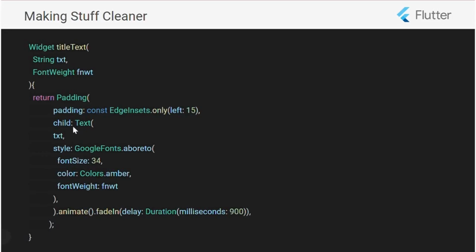Google fonts are going to be used only once, so we can call this function wherever we want with changing the variables that we have added, which is the text and font weight, which is like bold and light and medium. Here I added an animation too, which is fade in with 900 milliseconds.